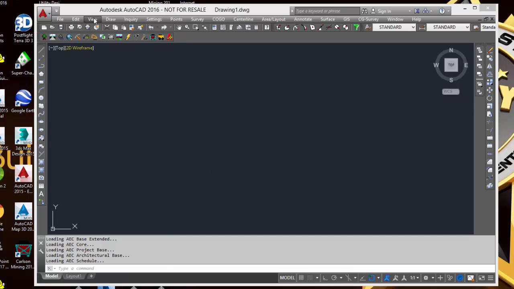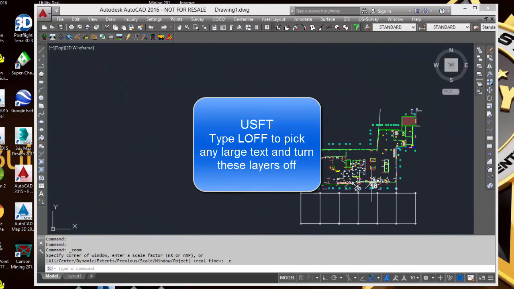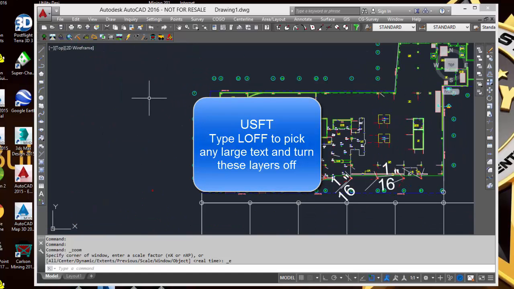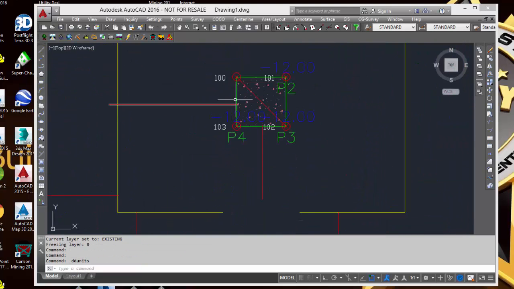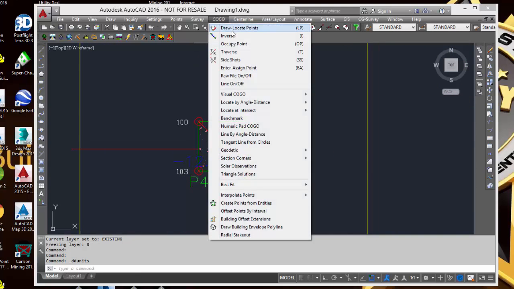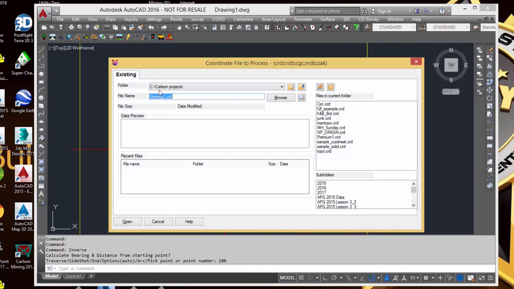And you can come up to View or type ZE. And there it is. Now, the first thing I want to check is some of the dimensions right here. Okay, some of the dimensions came in small, and I typed in layer off, large. So I'll pick this. Well, anyway, let's go to inverse, which is the SurvCE's distance command. Type inverse, type 100.